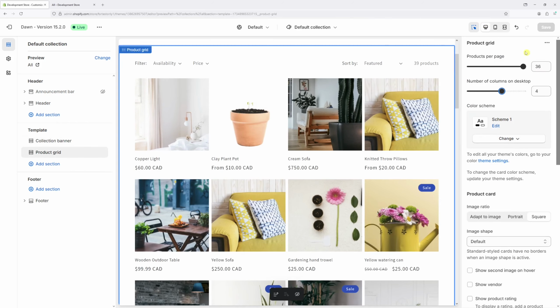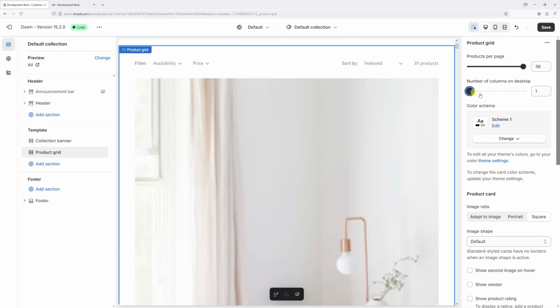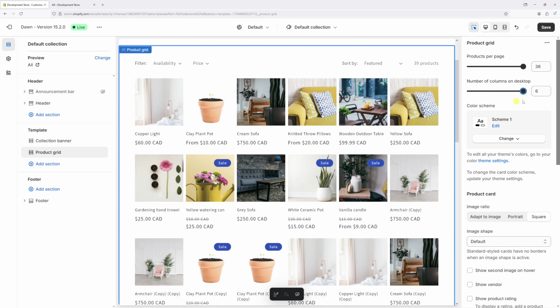Now within the product grid settings, look for this option, number of columns on desktop, and you can use a slider to change them accordingly. I believe you can go from 1 column to a maximum of 6 columns right here, and I will just leave it at 6, and then let's save the changes. Now this change was made for desktop view only.